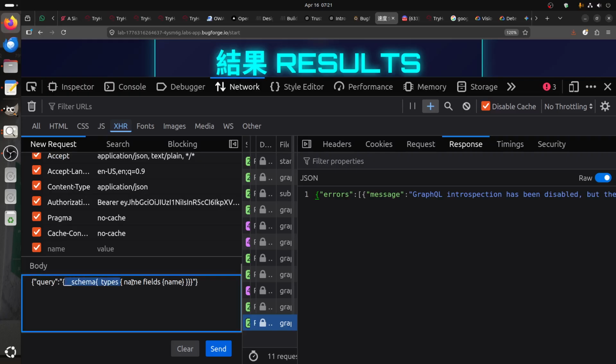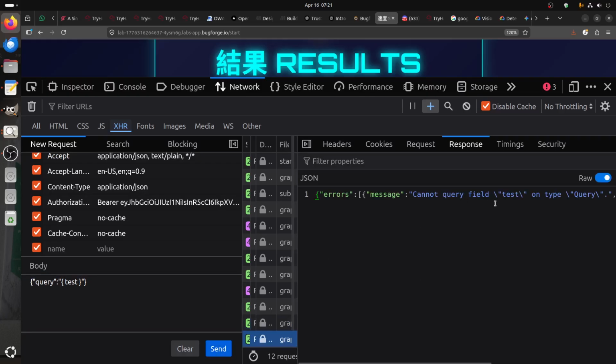For example, how do you test it? Usually you just put wrong things. For example, a query test. This usually means the engine can't query the field test on type query, so it's not there.